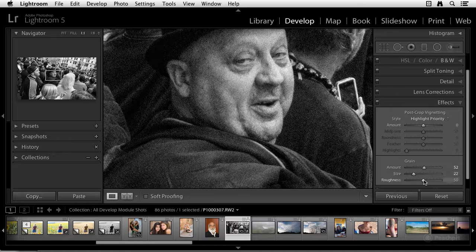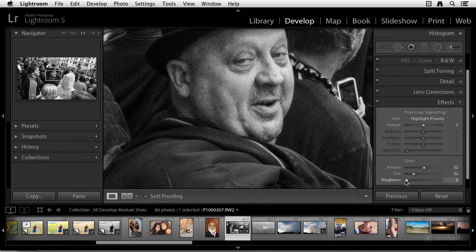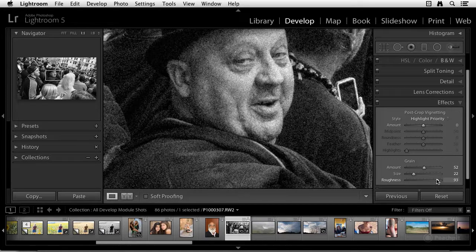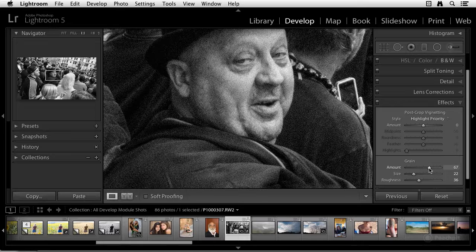And the roughness slider does just that. It changes the roughness of the grain. And now if I move it to the left, you can see it's less roughness than if I move it to the right. It's more of a kind of a random grain look to the right. I'm going to bring that back there, and I think I'll increase the amount and bring the size down.